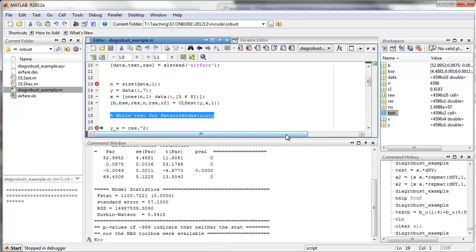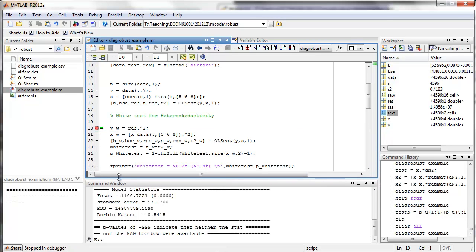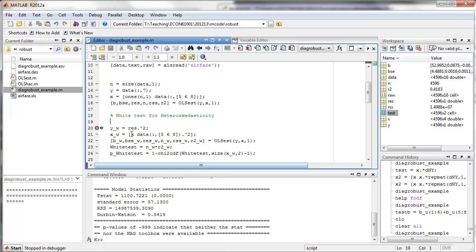So the first thing we're going to do is a White test. Let me explain what we do here. First, what we need for a White test: if you have a model y equals x beta plus u, as we've done, we need to estimate this by OLS. We've done that, that gave us a beta hat, and it gives us a vector of the u hat.